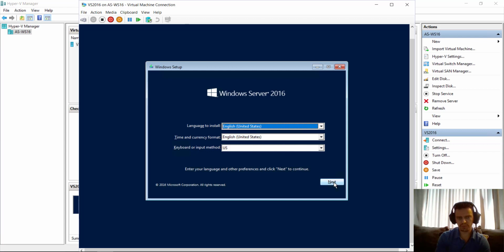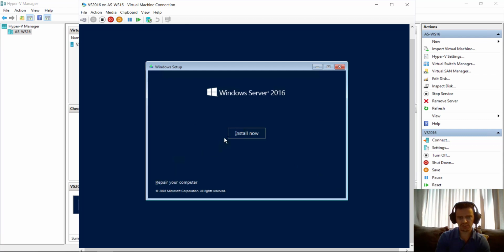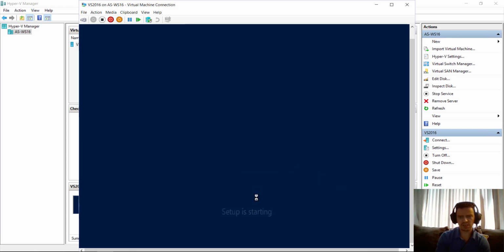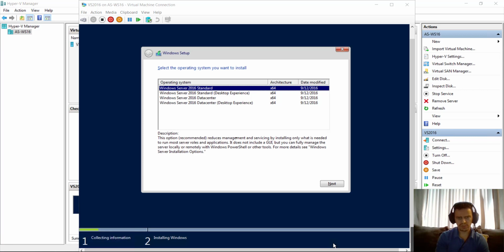It's going to be a little quick at the beginning. So I'm going to choose the language, time, and currency format. It's already set by default, so I'm going to leave it as it is. Install it now. The setup is starting. It's going to take a little bit of time. Okay, as you can see, the Windows setup starts.